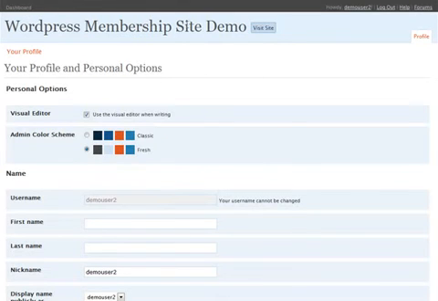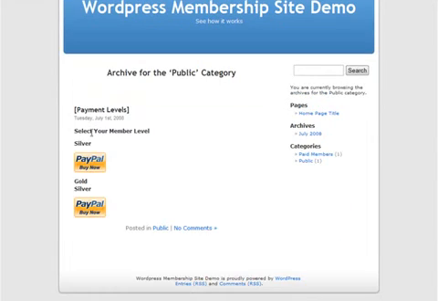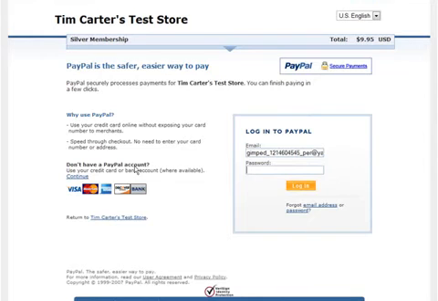Okay, now we go and we view the site. So we have silver and gold. Okay, so if we wanted to select the silver level, click on the PayPal button. Okay, you see it says Silver membership, total $9.95. So then we just log in and proceed.